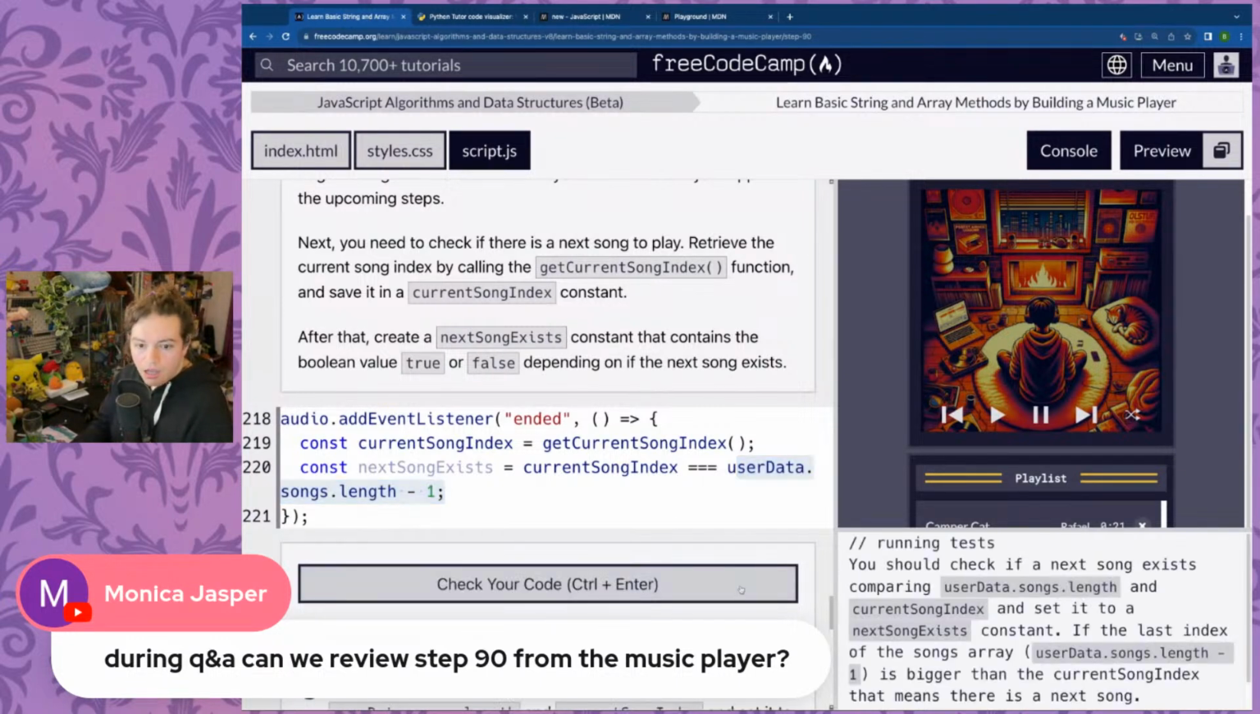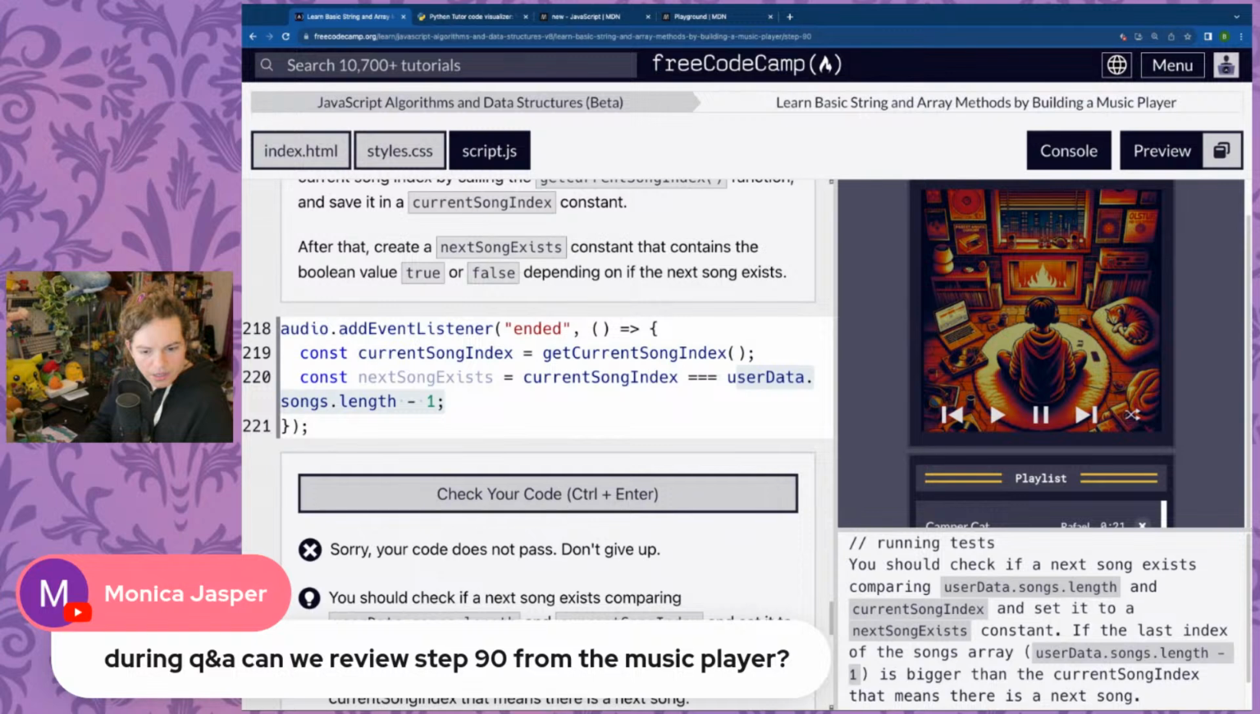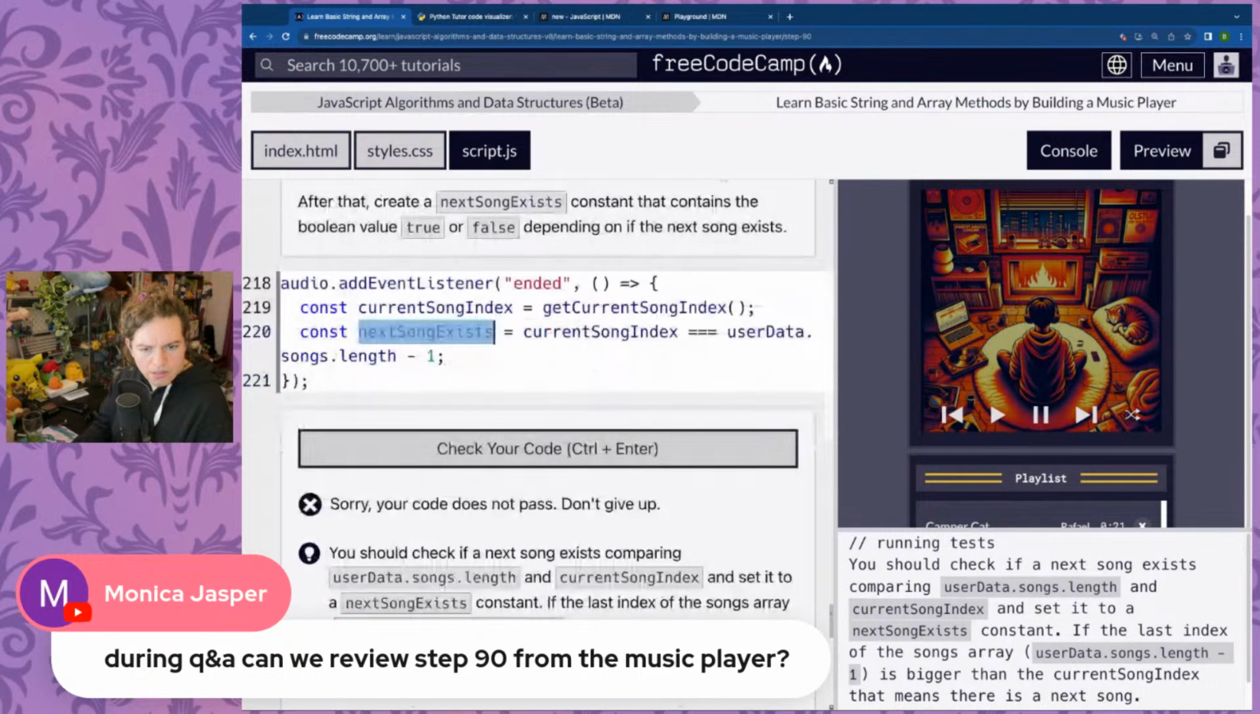Does that look good? No, hold on. What am I doing wrong? Set it to the next song again, if the last index of the song array. Oh, hold on. I did this completely wrong. Here I'm checking that it's the last song. But of course, we want to check that there are still songs.